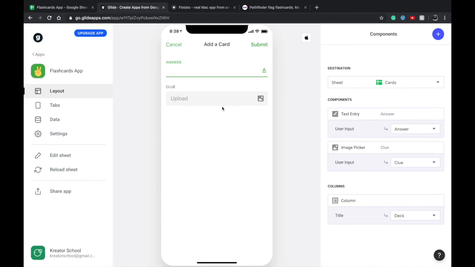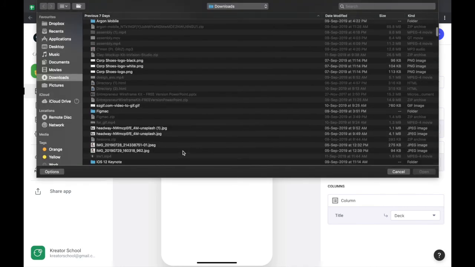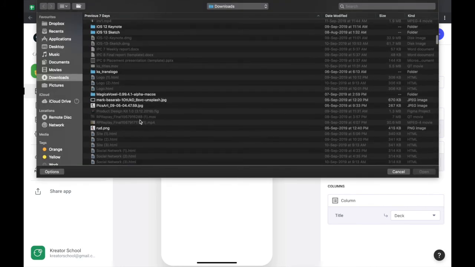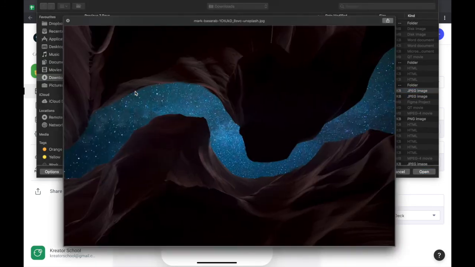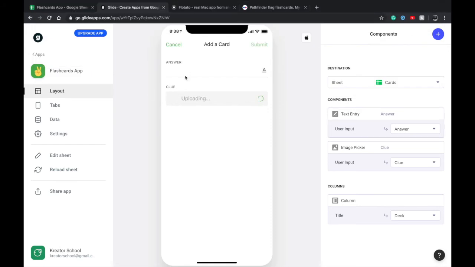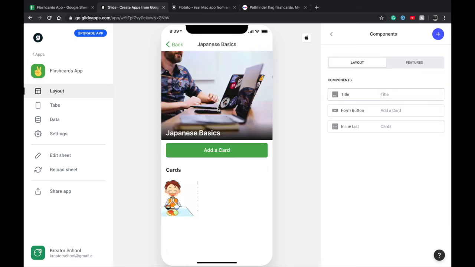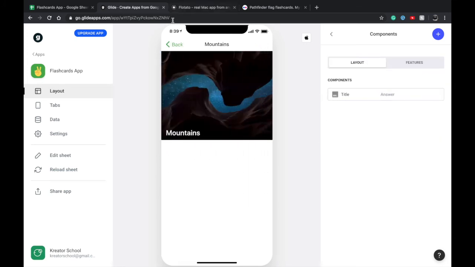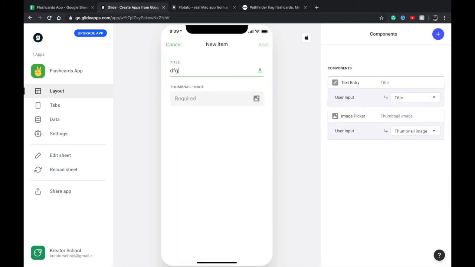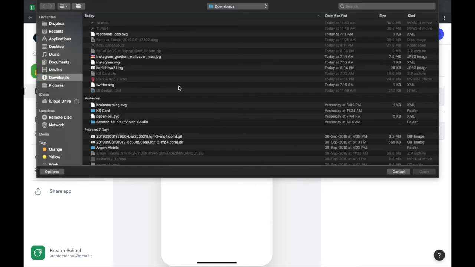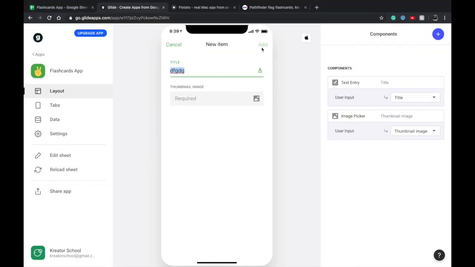So let's go ahead and add some other image. What image is this? Okay, let's add this one. I don't know what the word is for mountains in Japanese. I'm just looking at it like this. So I open this up. It says mountains. So every time I want to add this, you don't really have to add this, but it's okay.